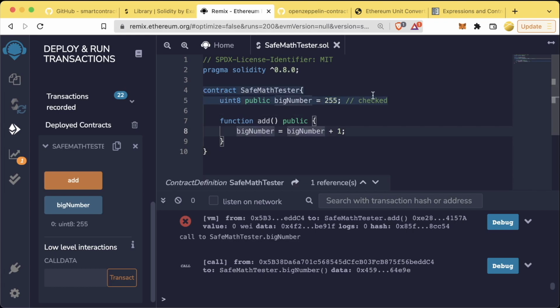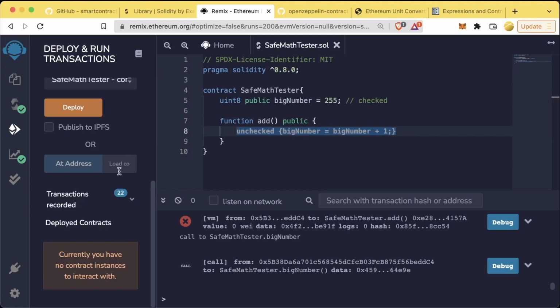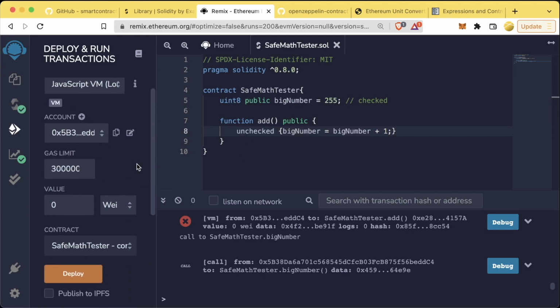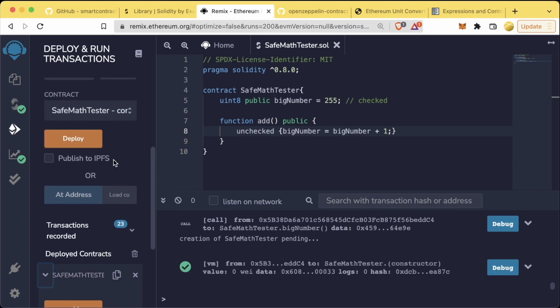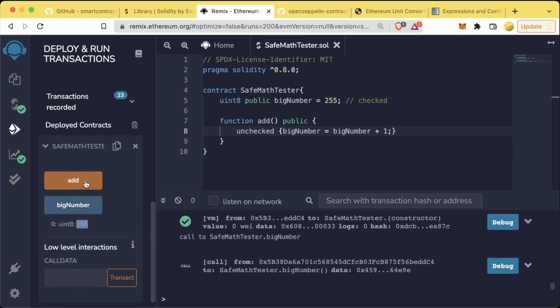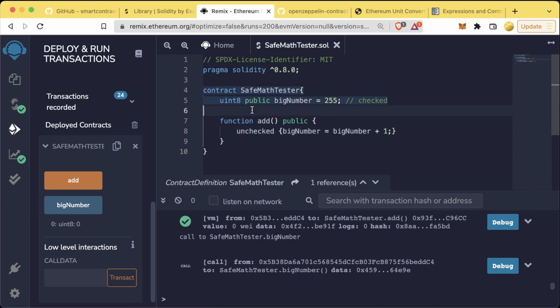We can actually revert back to the unchecked version by using an unchecked keyword. So if we wrap this bigNumber equals bigNumber plus 1 in this unchecked bracket, let's delete our old contract, we'll compile, we'll redeploy, we hit bigNumber, 255, now we hit add, we hit bigNumber again, it reverted back to 0. So that's a little bit more about SafeMath, checked and unchecked.